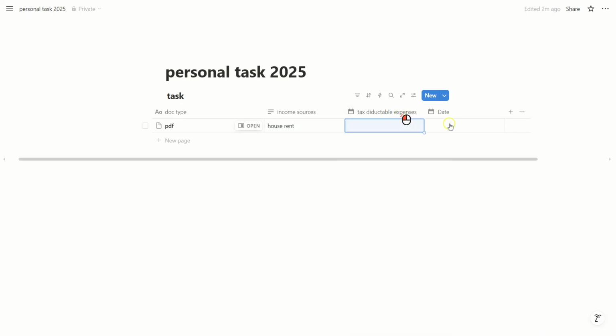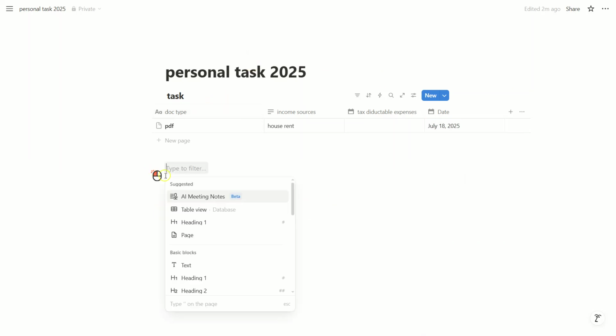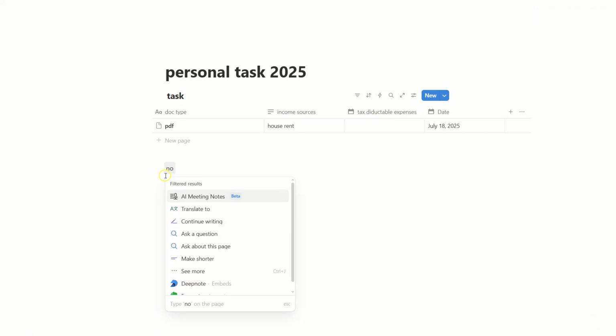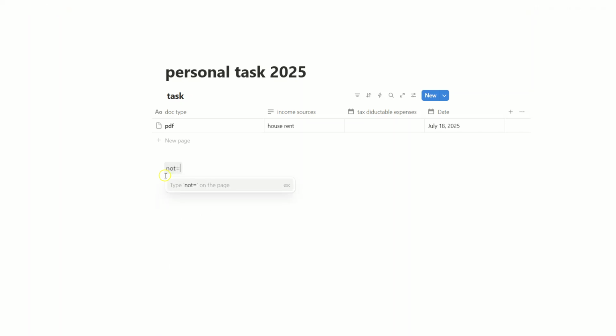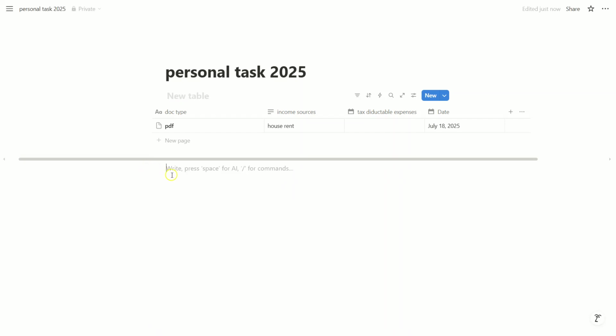The final step is to add a notes section at the end of your page. Here's what's happening behind the scenes. This section is for jotting down any tax-related thoughts, questions, or reminders. This way, when it's time to file your taxes, you'll have all your notes in one place. And just like that, you've set up Notion for personal tax preparation.